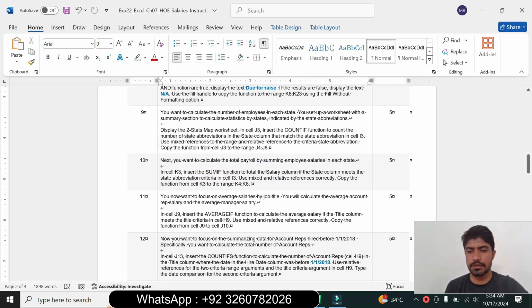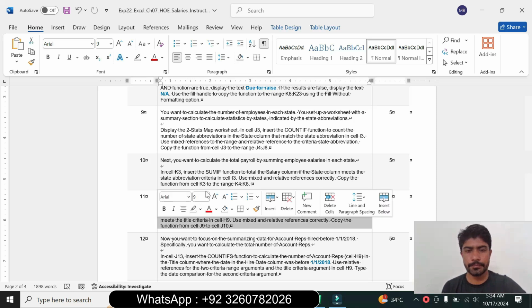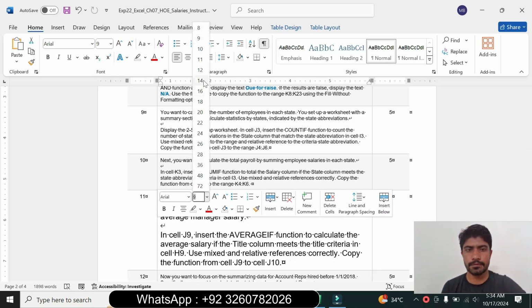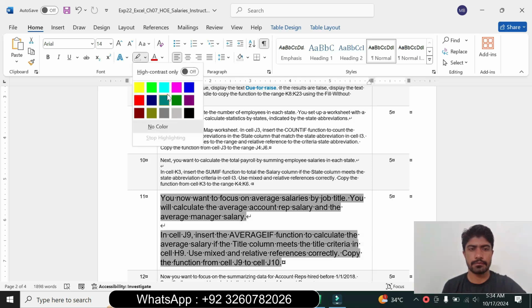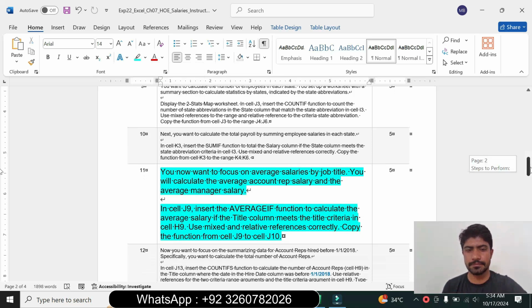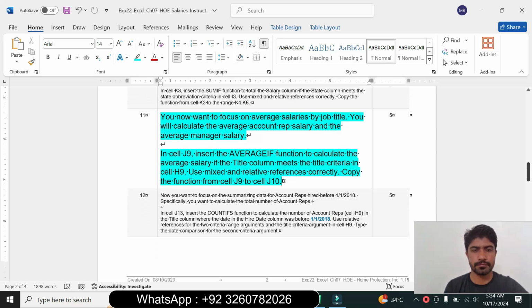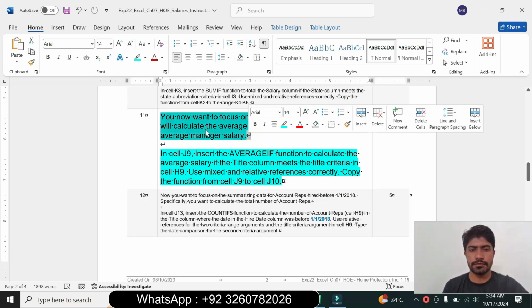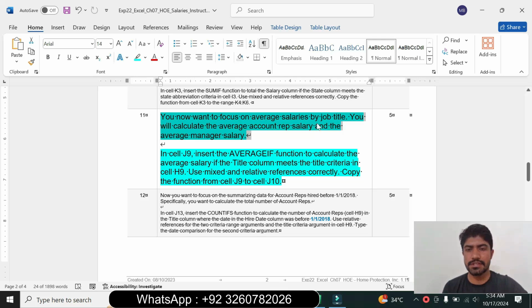We can move to question number 11. Question number 11 is you want to focus on average salary by job title. You will calculate the average account rep salary and the average manager salary. In cell J9, insert the AVERAGEIF function to calculate the average salary if the title column meets the title criteria in cell H9.